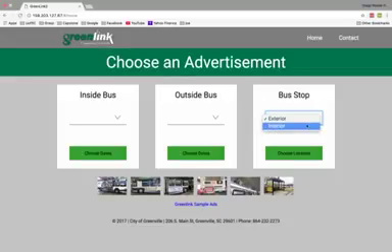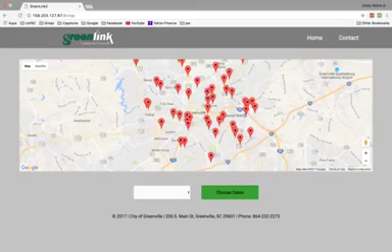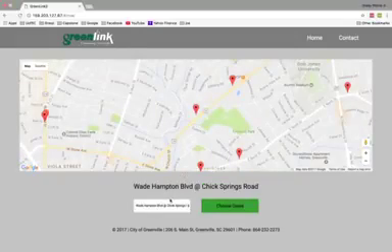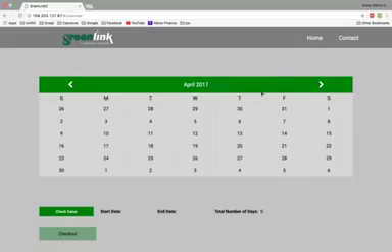One more ad type, which is a little different process, is going to be with the bus stops. In this case, you'll choose a location, and then you'll move on to the calendar. So in this case, I choose the Wade Hampton Boulevard stop. If you don't know where it's at on the map, you can use the drop down. And then I would go to choose my dates.